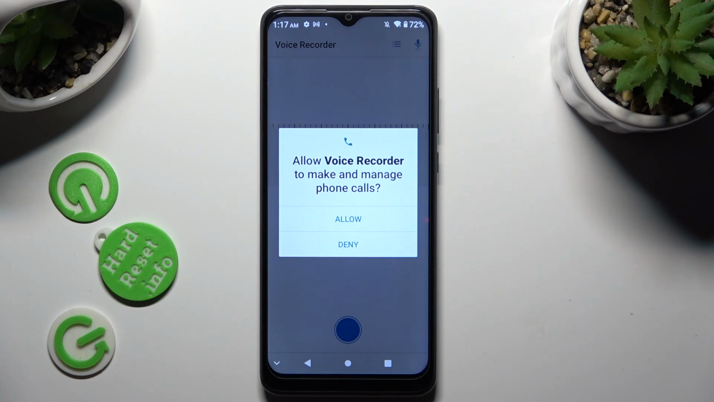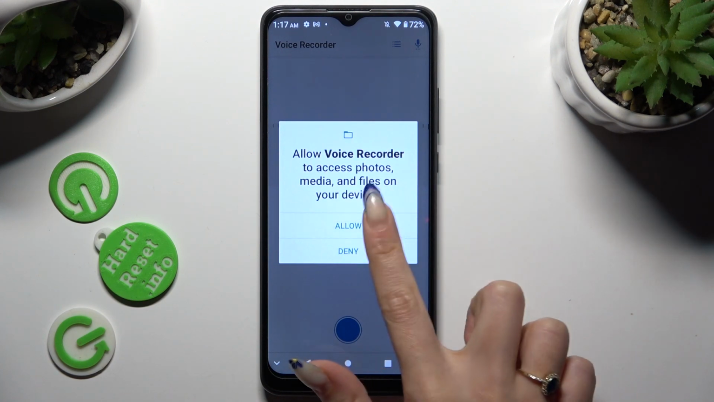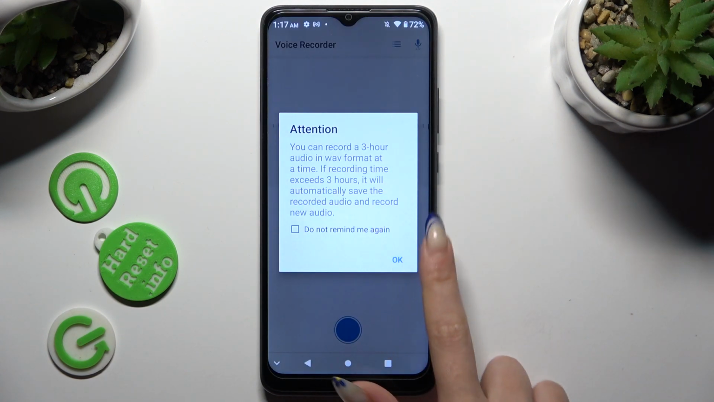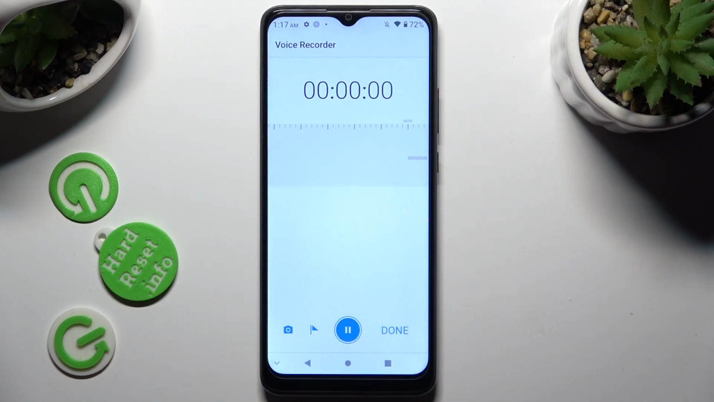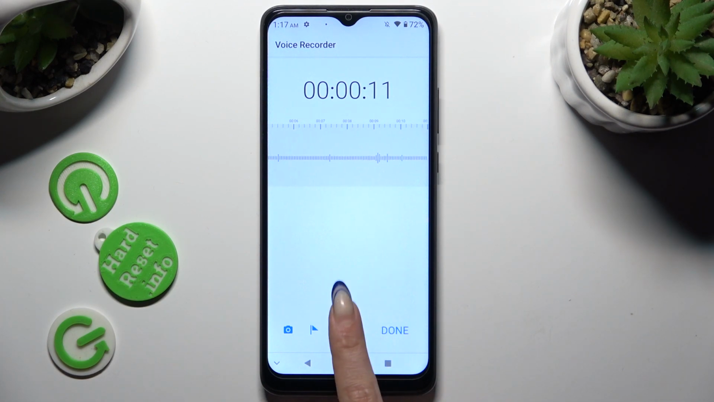And if you never used recorder before, select Allow in all pop-ups. Then OK in Attention 1. And as you can see, after that, recording is on. If you want to pause it or unpause it, use the same blue button.